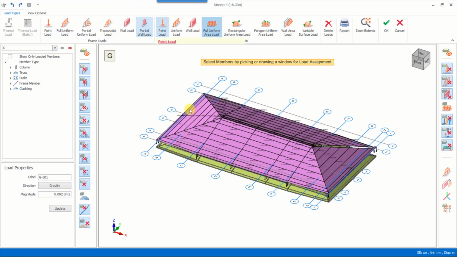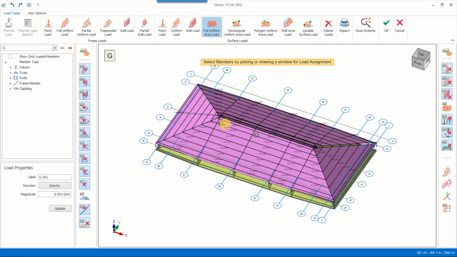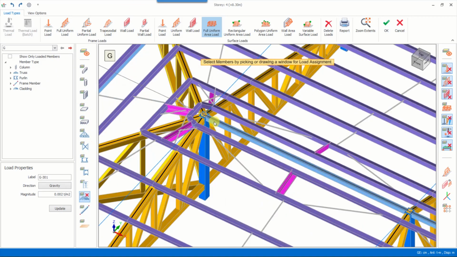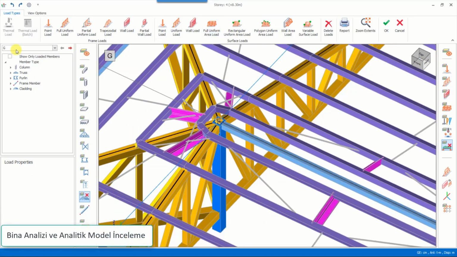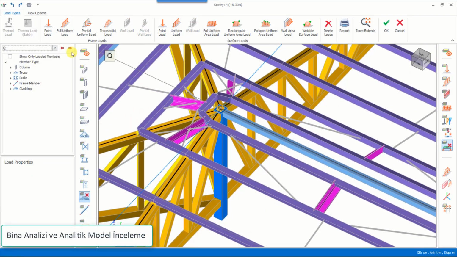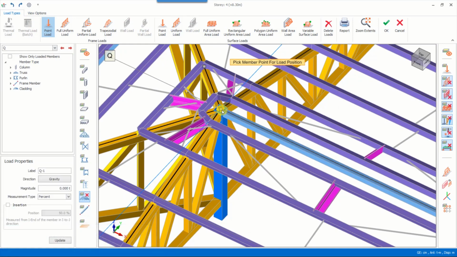Let's assign a point load now. The point load will be assigned to one of the steel columns, so we filtered out the cladding. We are selecting the load case, point load command, and the member now to insert the load.